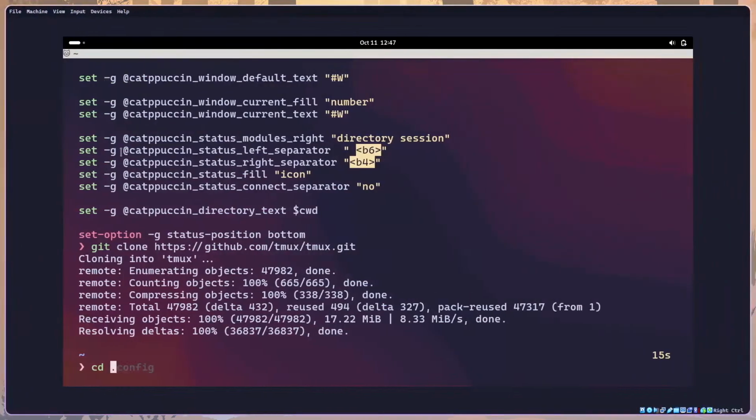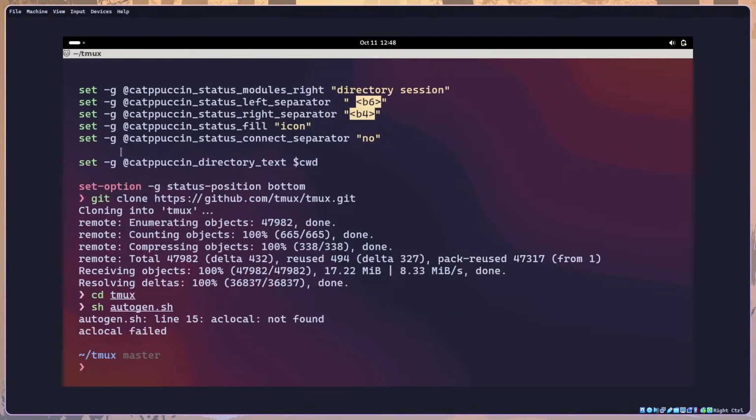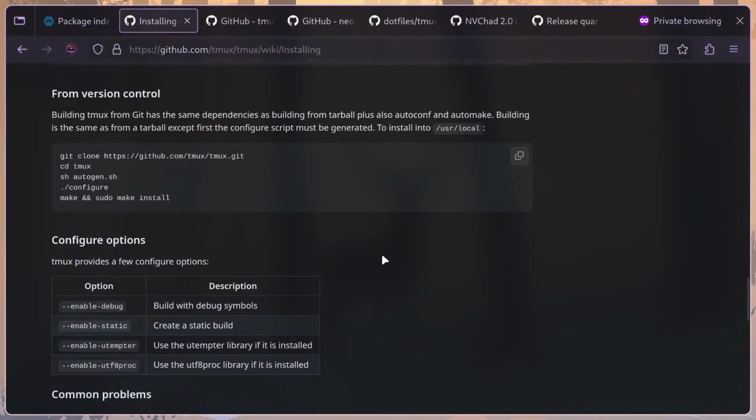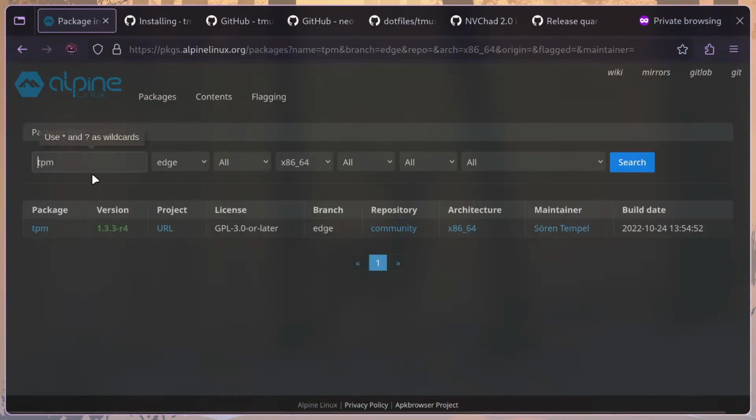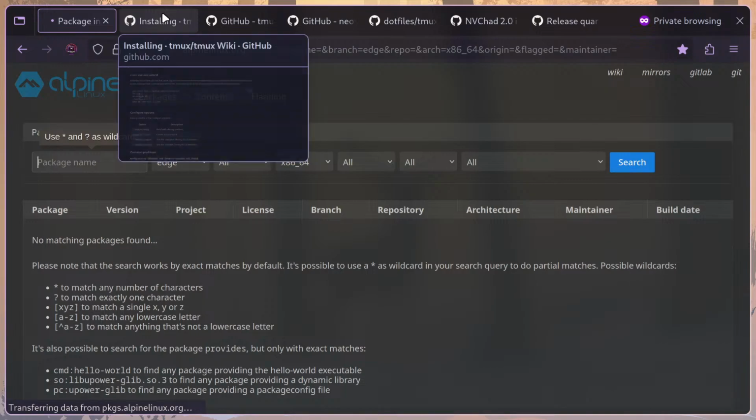cd into tmux. sh autogen. Just like... I think that's a command that I'm supposed to have. Let's have a look in here, if AC local is a thing. Nothing. This is a pain. Genuinely a pain.